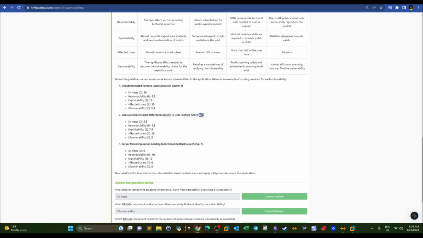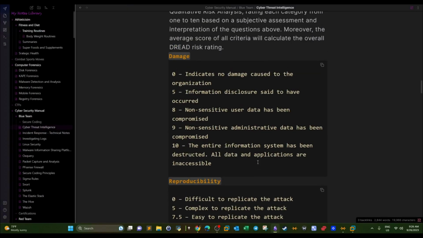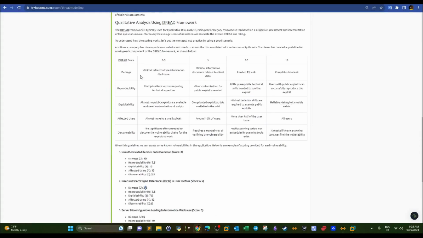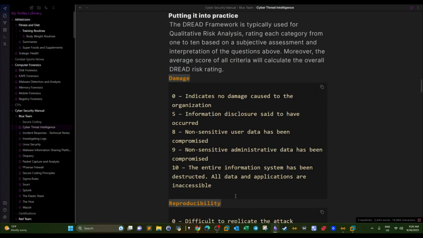This one is 6.5. Let's go over insecure direct object reference. So the damage, it is 2.5. That's true. If we go up, so here the guidelines are different. So minimal infrastructure information disclosure. So here in the damage, we're gonna have to, as you can see, these are different. The numbers are different. It doesn't have to be the same, but in insecure direct object reference, we cannot say that no damage has been caused to the organization, right? So it cannot be 0.